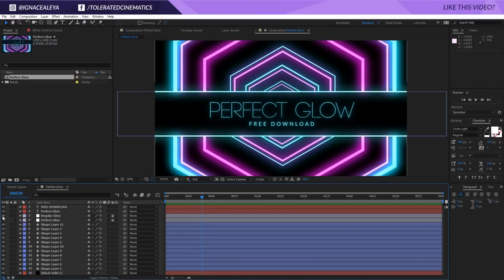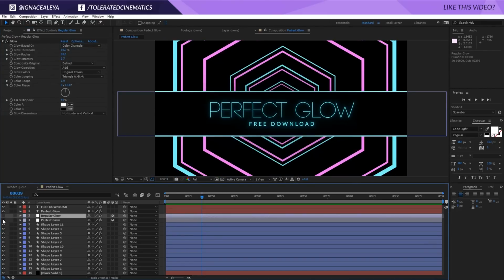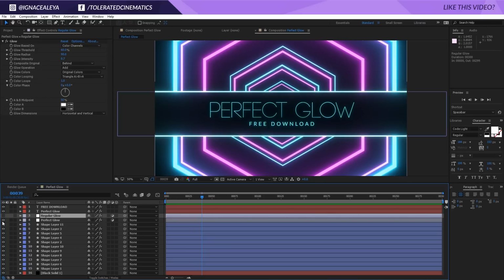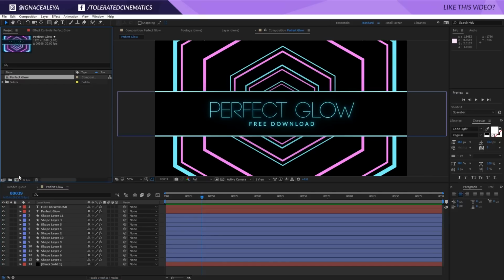So if you look right here, and let's uncheck our glow for a second, this is the regular glow that we get if we just apply the effect Stylize Glow. It's just here with the radius, in the effects and presets. If we uncheck that and we see the other glow, it looks a lot nicer, and that's what we are going to do today.